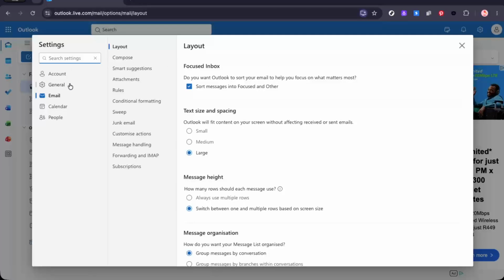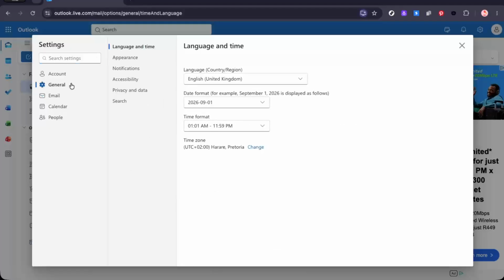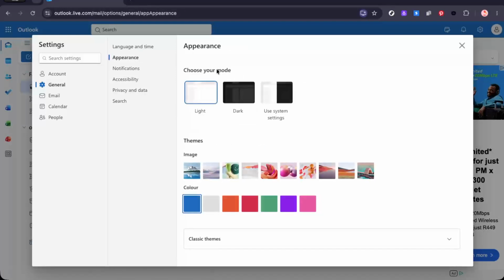Next, click on General. This section contains the broader app preferences for your Outlook account, including options related to layout, language, and appearance. If you don't immediately see it, just look through the categories in the settings area until you find General and select it. After that, click on Appearance. This is where Outlook lets you customize the visual style of the interface.